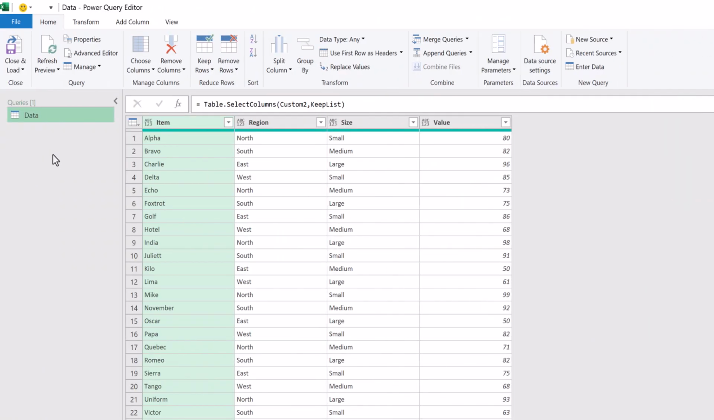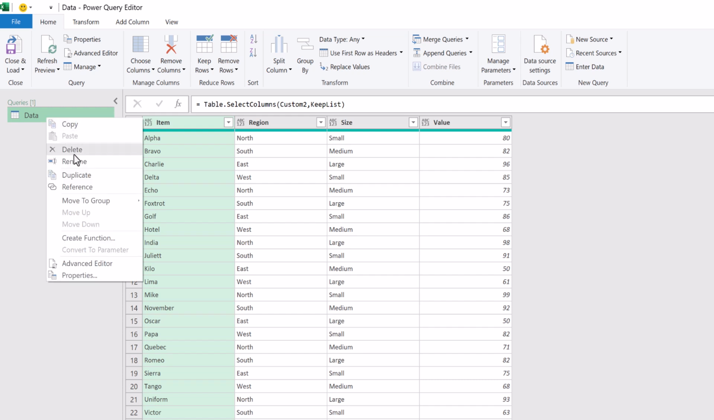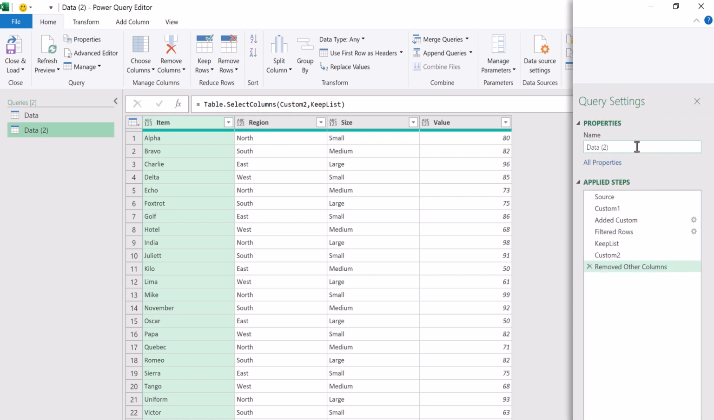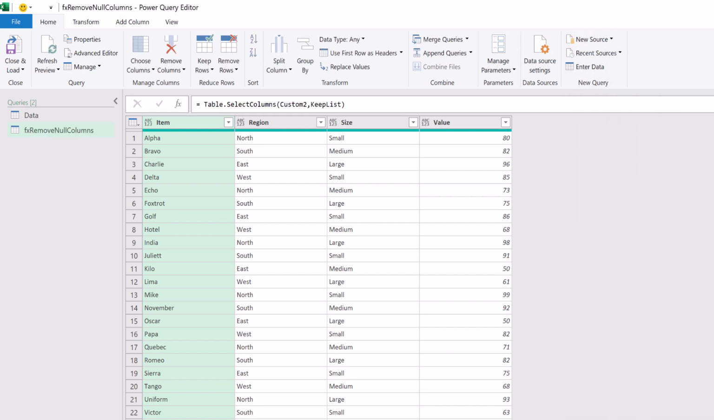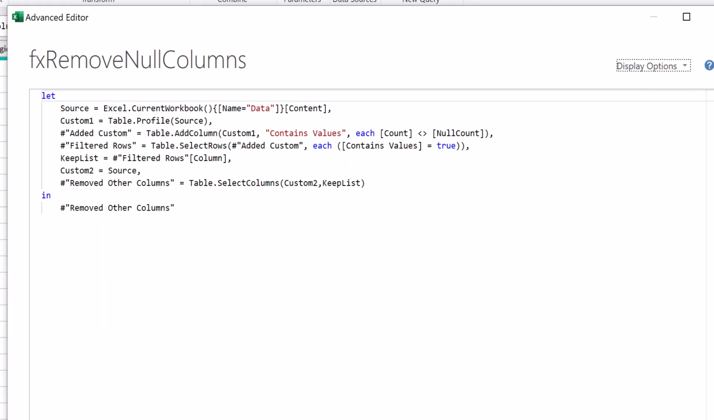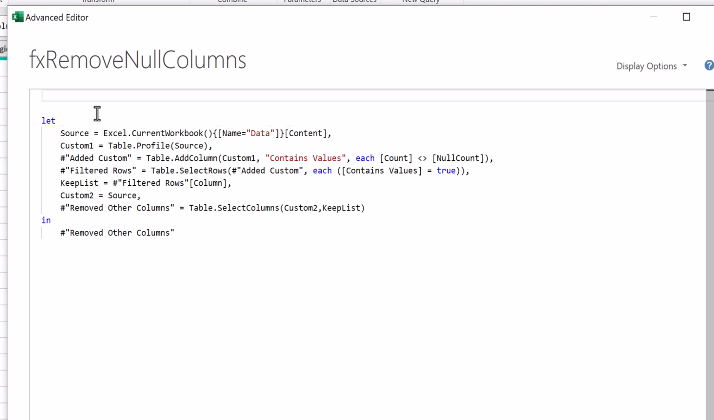To turn this query into a custom function, I'm going to start by right-clicking and going to duplicate. And then we're going to call this FX remove null columns. Next, we want to edit the code. So from the home ribbon, I'll go to advanced editor. In here, we can see the code for all of our previous steps. At the start, we're going to declare the inputs for our custom function. Now for this function to work, we only need one input, and that is the table that we want to work with. So I'll enter an opening bracket. We're going to call that parameter table, and that will have a table data type. So I'll enter as table.